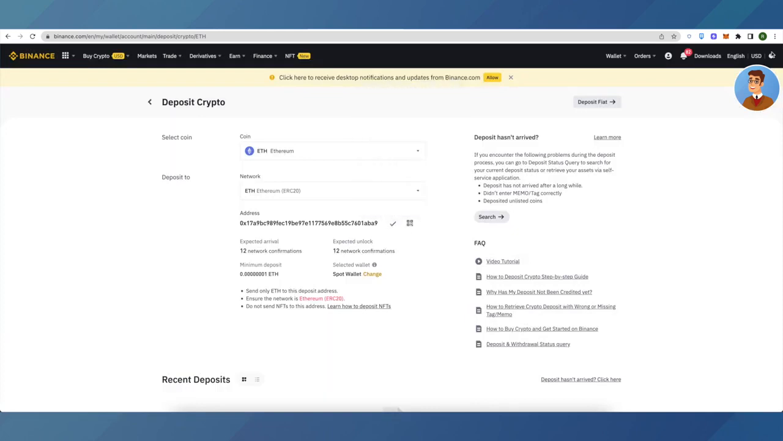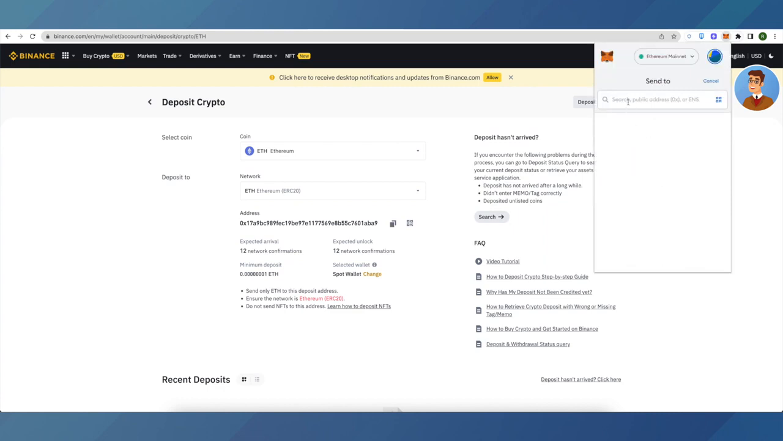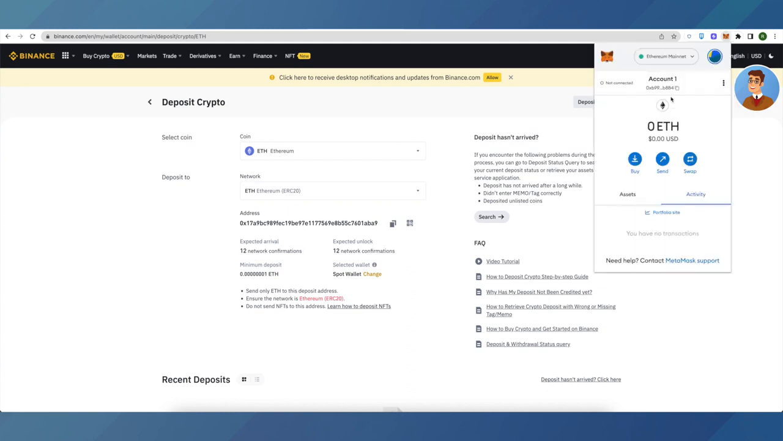Copy this address and open your MetaMask. And here click on send. Then paste this address. And that's how you can send crypto from your MetaMask account to any exchange. Now let's see how you can receive crypto from any exchange to your MetaMask account. Click on MetaMask and copy this address of your MetaMask account.